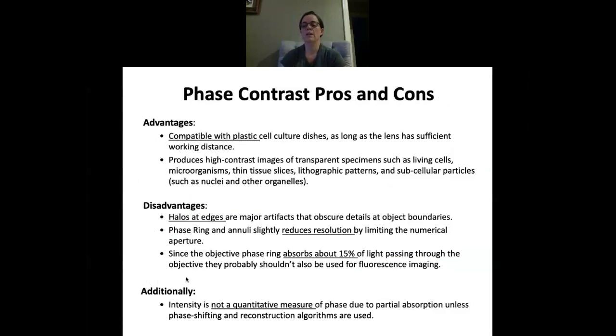The halo effect is, in my opinion, the worst drawback of Zernike phase contrast, and otherwise its disadvantages are very slight. It has some very important advantages over other phase contrast methods. The most important is that it's compatible with plastic cell culture dishes. Traditionally and most commonly, phase contrast is a qualitative imaging method. Its intensity is not linearly related to the phase of the object. However, it is possible to apply phase shifting and computational image reconstruction methods to extract quantitative information from these types of phase contrast images.